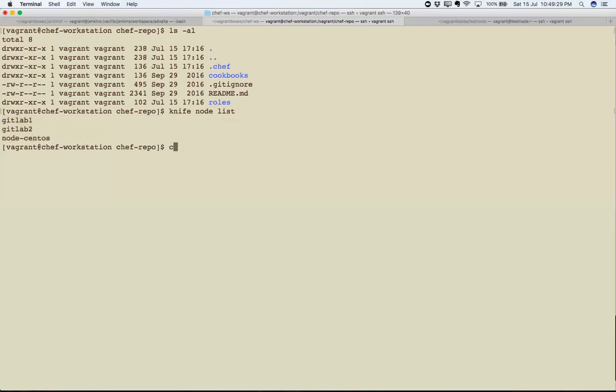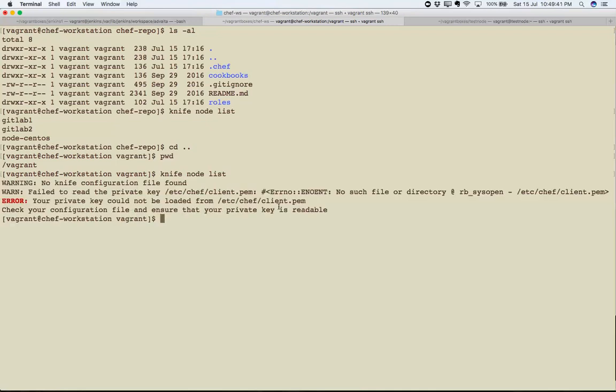Now, if I come back, if I do a cd .., currently I'm inside the .vagrant folder, not inside my Chef repository. If I give the same command, knife node list, it tells me that it's not able to connect to the Chef server because it is not able to find that client.pem file. Actually, that message is not exactly very clear, but the idea is very simple.